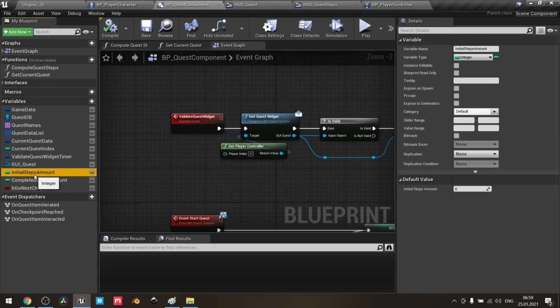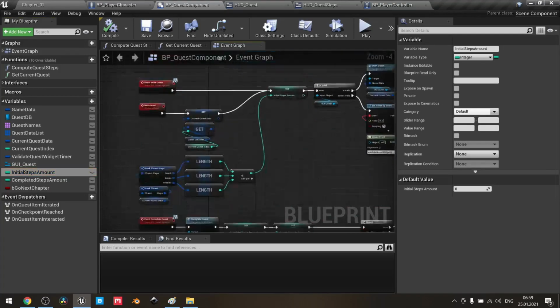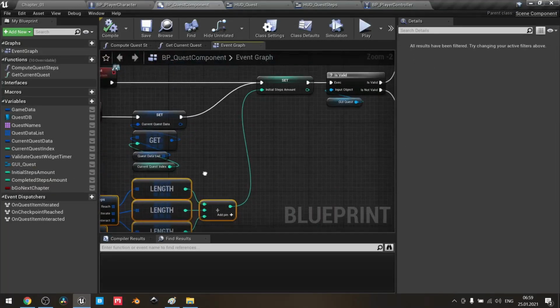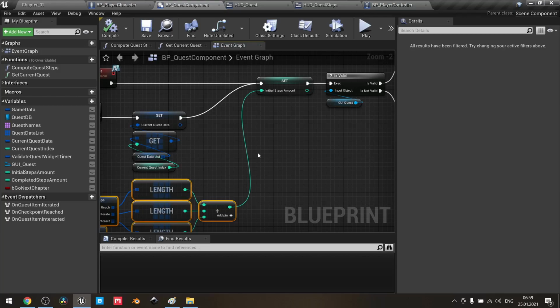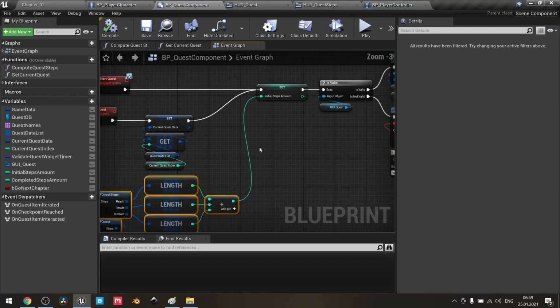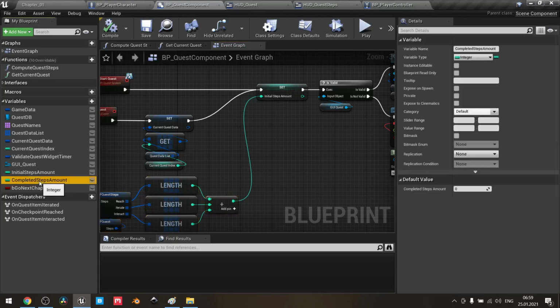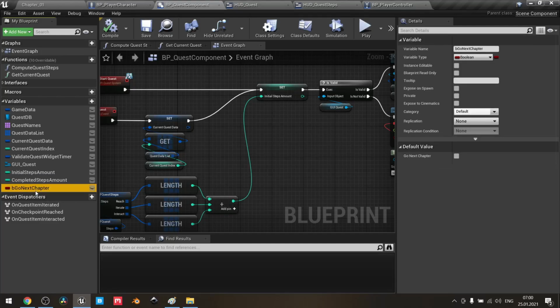Next, initial steps amount. It's the basic steps amount that we will use as the counter. So we will compare how many steps we have completed and how many steps we actually need to have. So this will be the trigger for allowing us to continue to the next level. Next, complete steps amount, also integer, and the boolean, go next chapter.